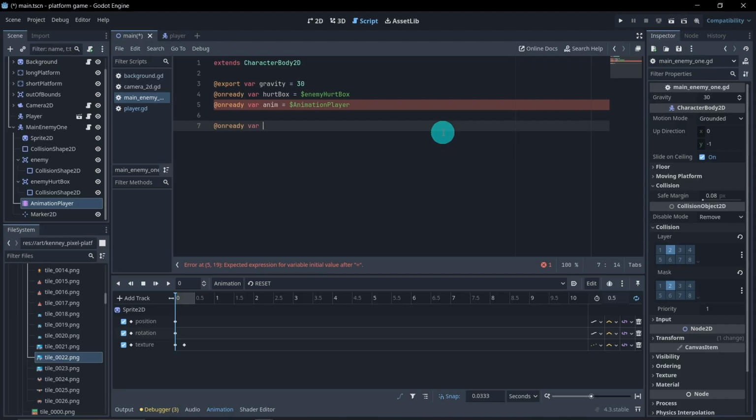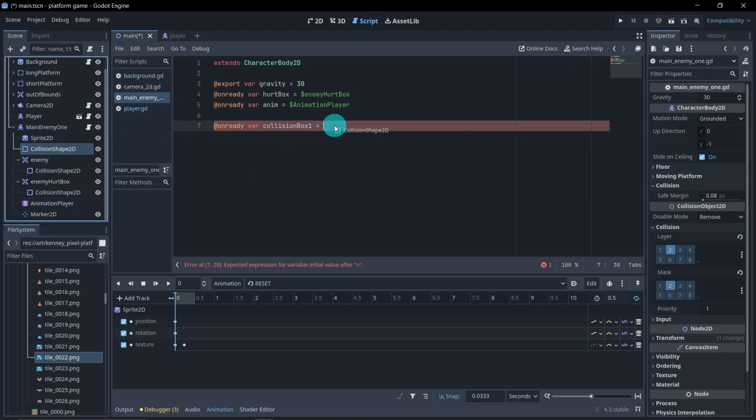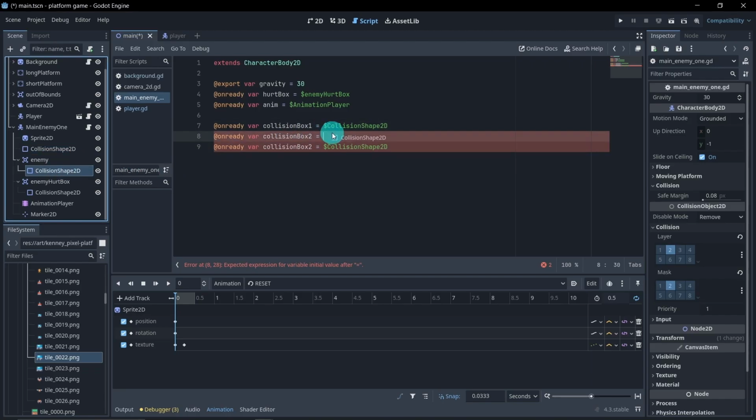@onready variable. This is going to be the collision_box_1. Let's go ahead, equal that to our CollisionShape2D. It can be any of them. Let's just do the main one for now. Awesome. Let's copy this whole thing because we're going to do this for each one of our collision boxes. Let's go ahead, add all these guys here. Let's go ahead and make this one 2 and make this one 2. And let's get rid of the value it has right here. Let's drag and drop the one for the enemy in here.